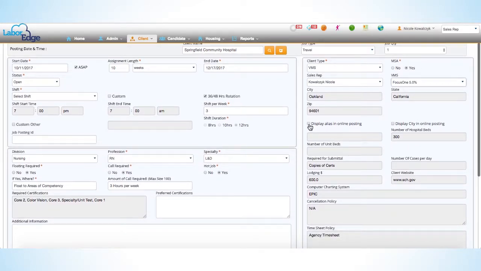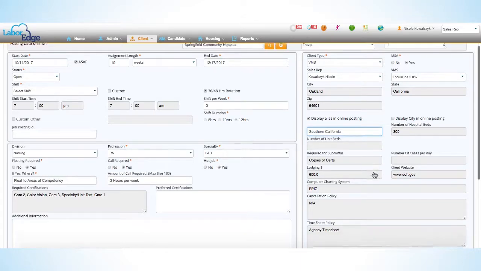When posting to the online job board, if you would like to display an alias, you'll click on this box here. It will open up this field, and we could say that this is in Southern California. This way it's not giving away specifically what hospital or what city location, but the recruiters are able to see and the candidates are able to see where jobs are. And then if you want just a specific city named, you would be able to select this choice right here, and it will display online in the postings.